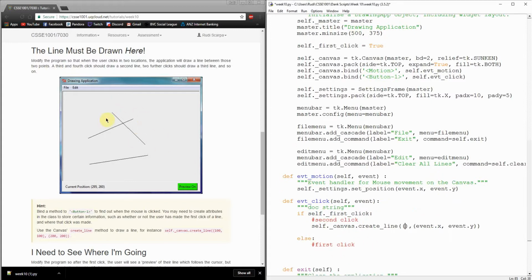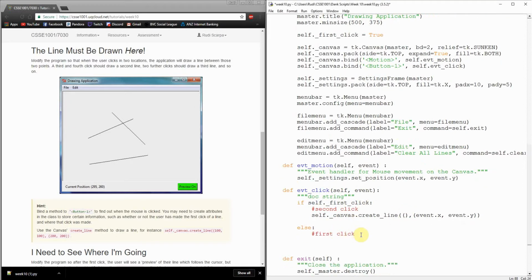Because what's the significance of that first click? We don't want to draw a line or anything, right? But we do want to know where we clicked so that when we come back to the second click, we can successfully create the line here, right? So in our first click, we need to store where we clicked, okay?